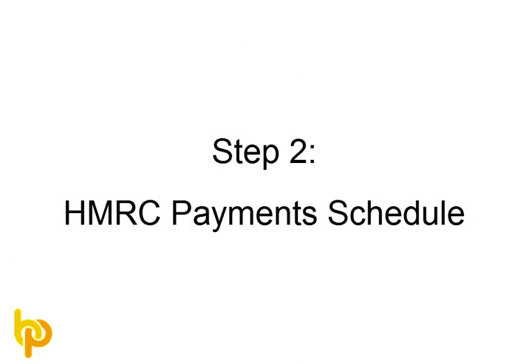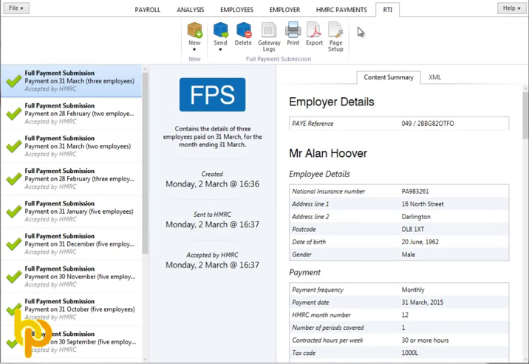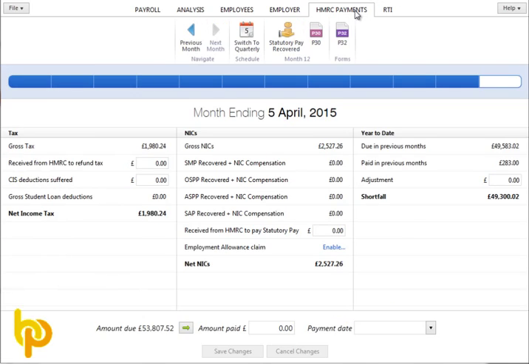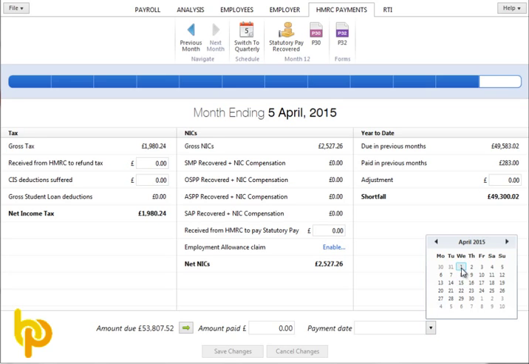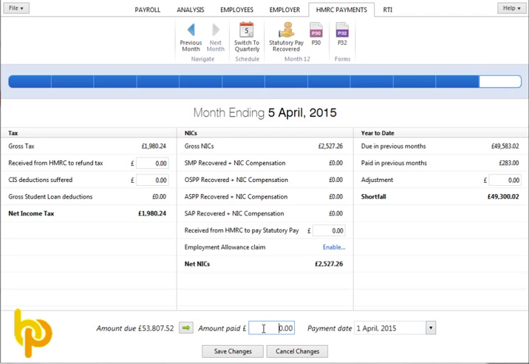Step 2 is to complete your HMRC payment schedule. If you have recoverable amounts to claim for statutory payments made to employees, then you must first choose the HMRC Payments menu and complete your monthly or quarterly payment schedule for each relevant period for which you have recoverable amounts. This will ensure that the correct recoverable amounts flow through to your final employer payment summary for the year.